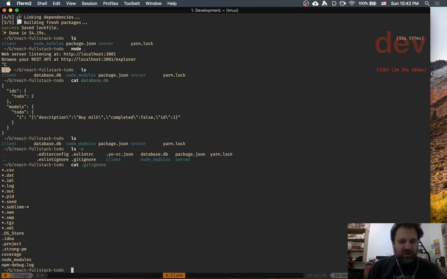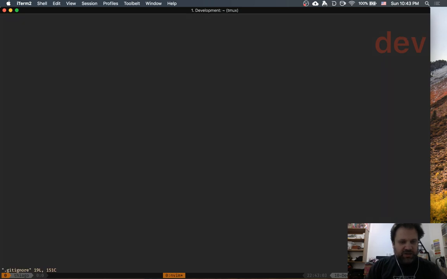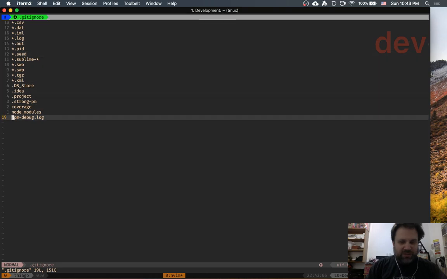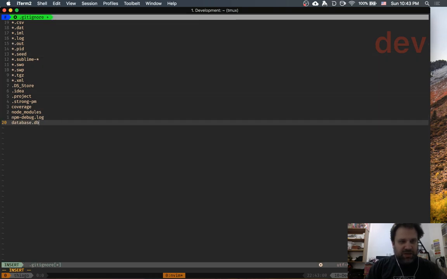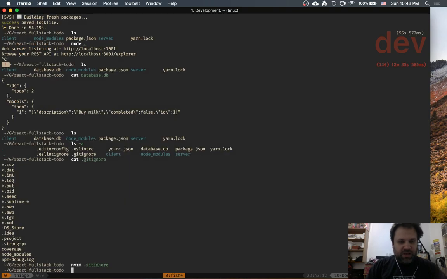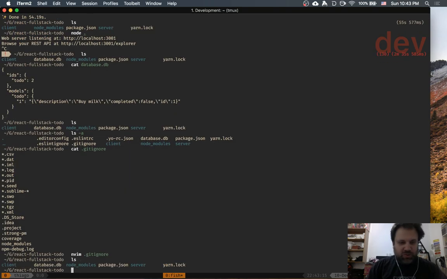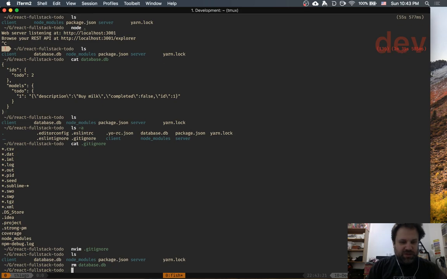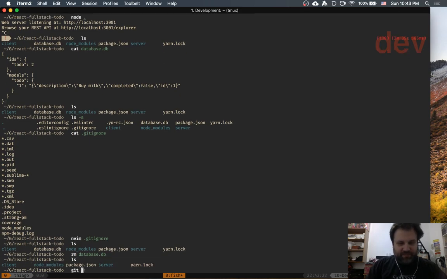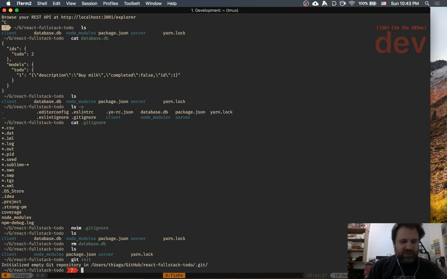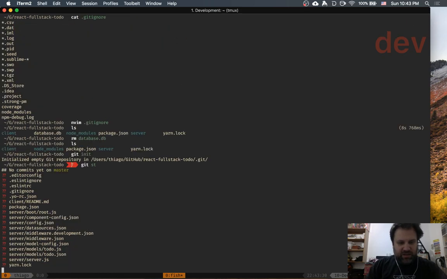So let's create a Git repository and commit that to Git, right? But first, we want to edit this gitignore to add this database.db file to it. We don't want to commit the database to Git, right? That would be bad. In fact, let's remove database. Let's initialize a Git repository. And let's take a look at Git status just to see what we have in here.